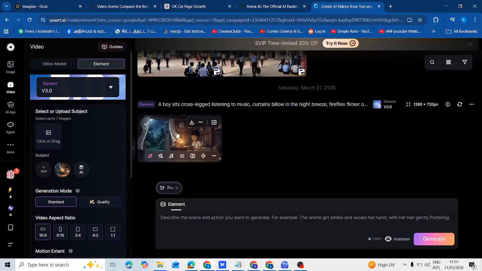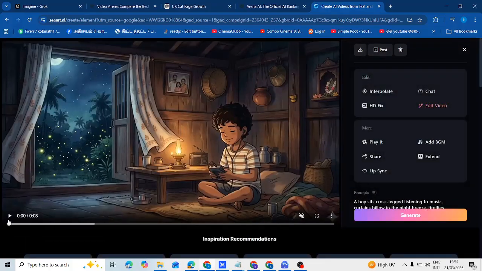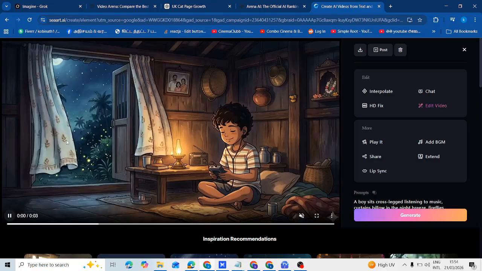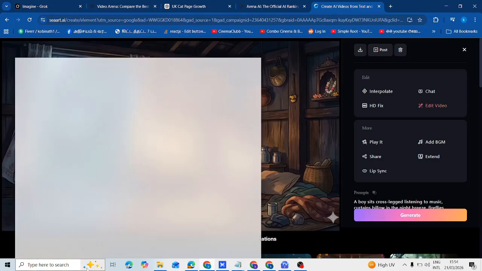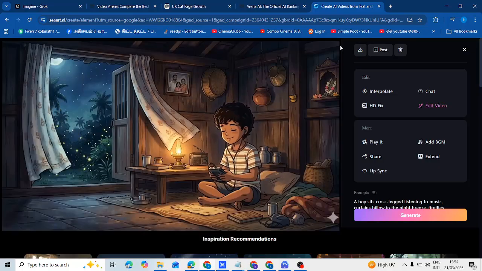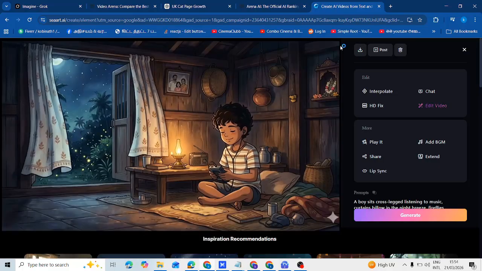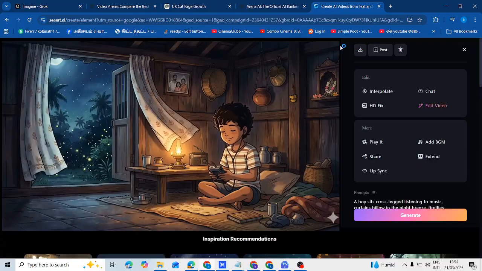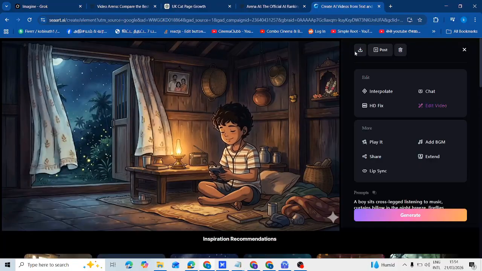Here you can see the output. Here the output is nice. This video is loading. Very good output. These are the best AI tools. We can use them for free instead of Grok.